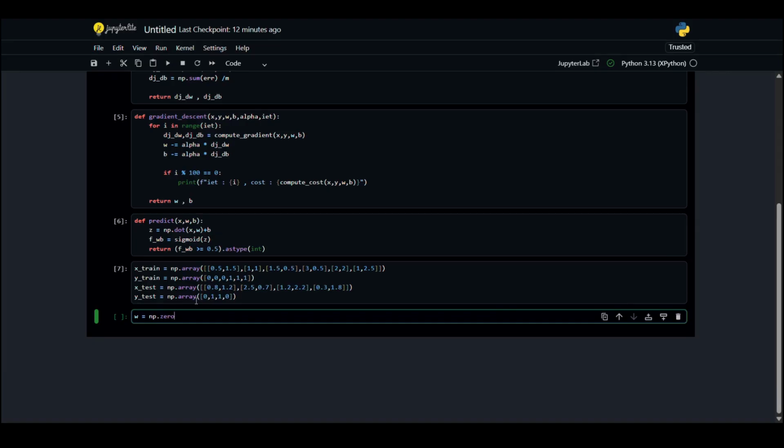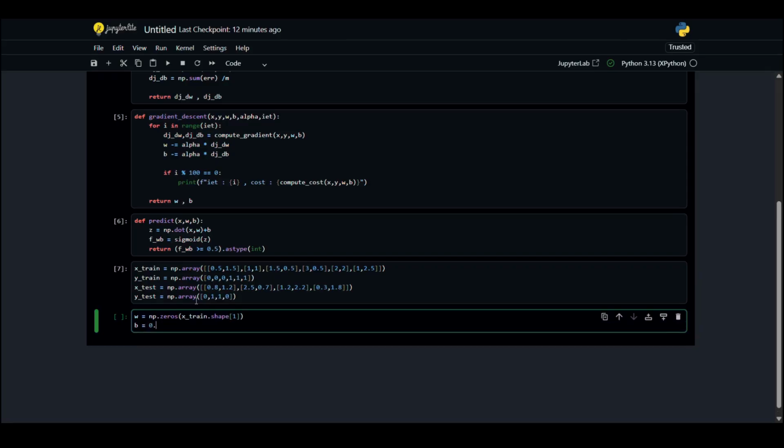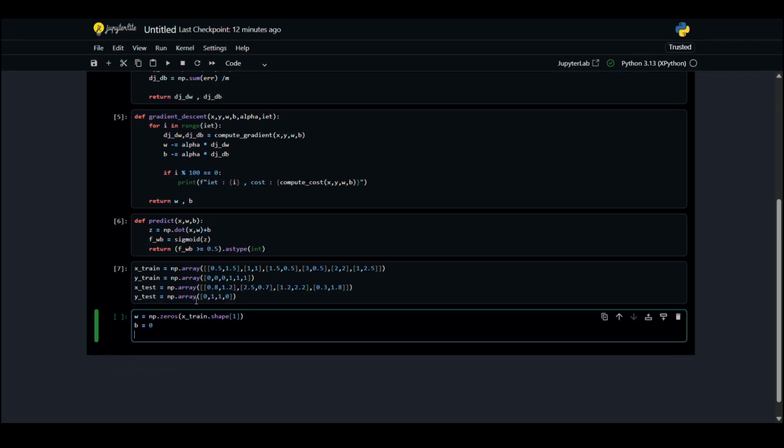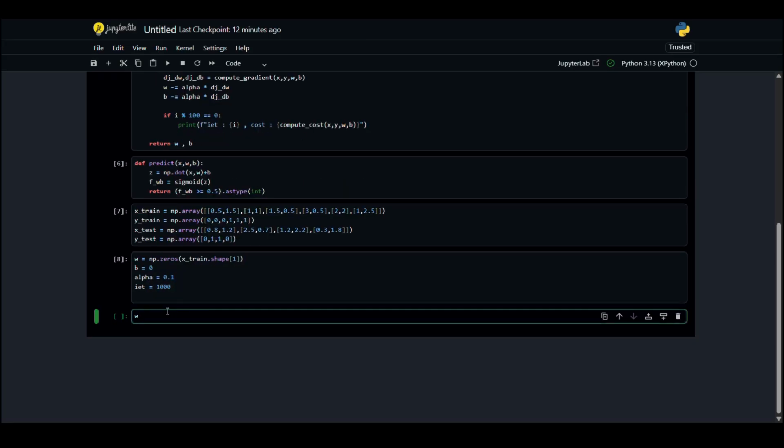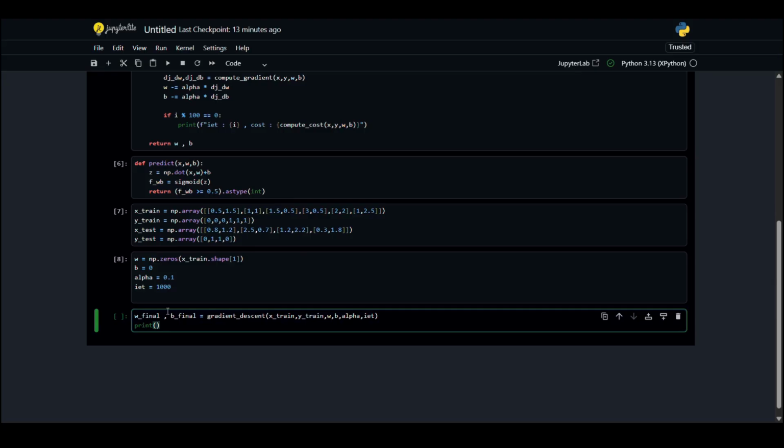Then we initialize the parameters. Weights are initialized to zeros based on the number of features. Bias is set to 0, learning rate is set to 0.1, and number of iterations is set to 1000. Now let's finally train the model by calling the gradient descent function with the training data and initialized parameters. Let's return the final learned weights and bias, and let's print the values of w and b.